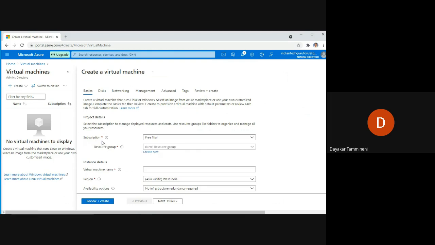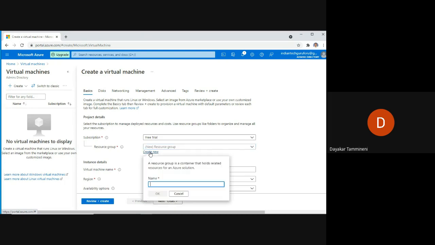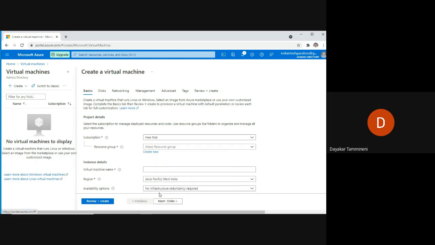Now here you can see the subscription. The subscription is needed for creating any resource in Azure. We have the free trial subscription, and this is where you can create the resource group. Either you can use the existing resource group or you can create the resource group here itself. Here there is an option, create new. If you click on create new, then it will ask you the name of the resource group. So I shall use Dayakar RG as the name. Then during the creation of this virtual machine, it will be creating the resource group also.